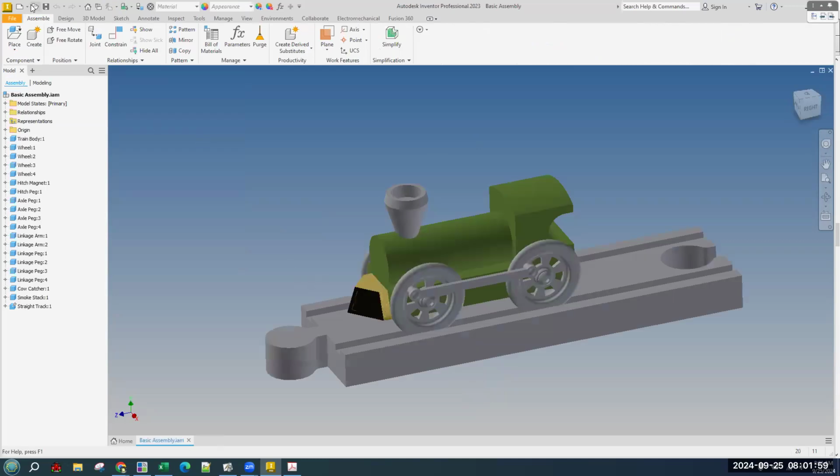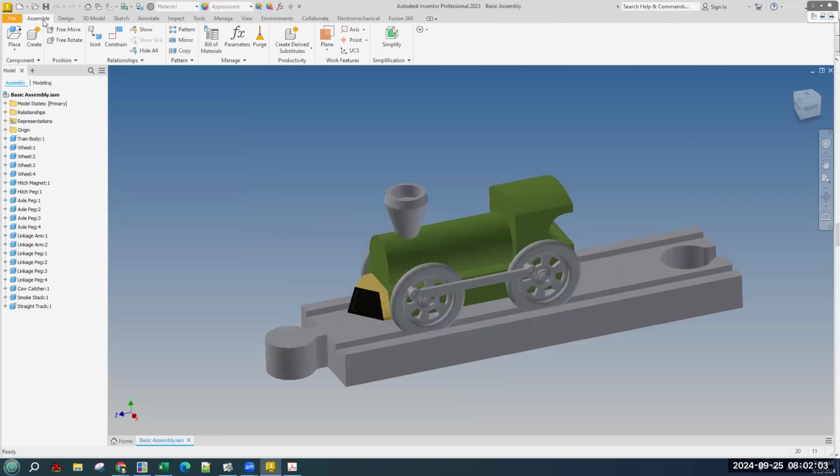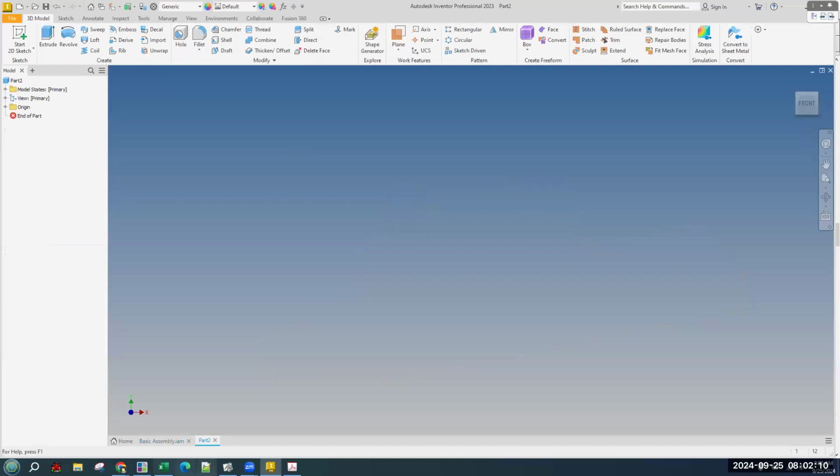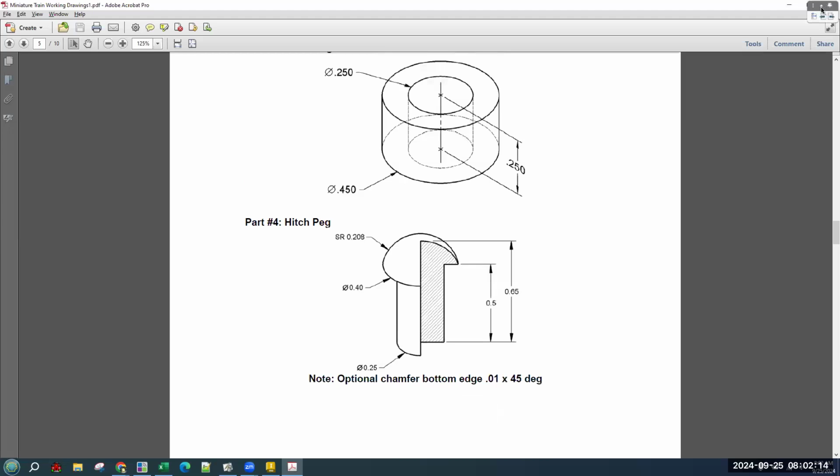But today we're going to start with, there are 3 different parts. 3 of the parts are some sort of peg, and they have similar properties. The first one we're going to make is the hitch peg. And for the hitch peg, the sketch that you make is just this cross section.